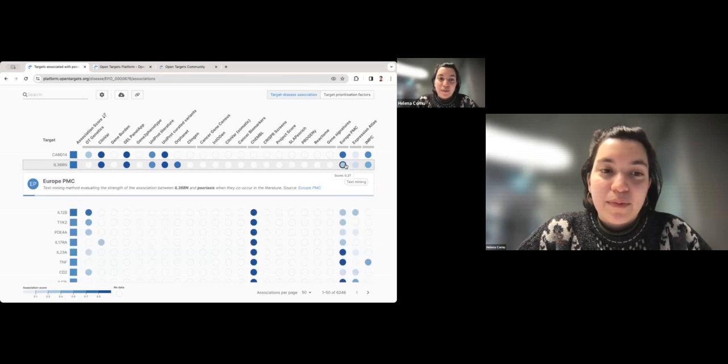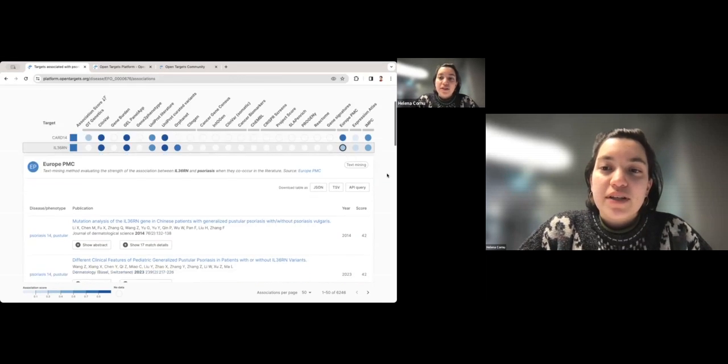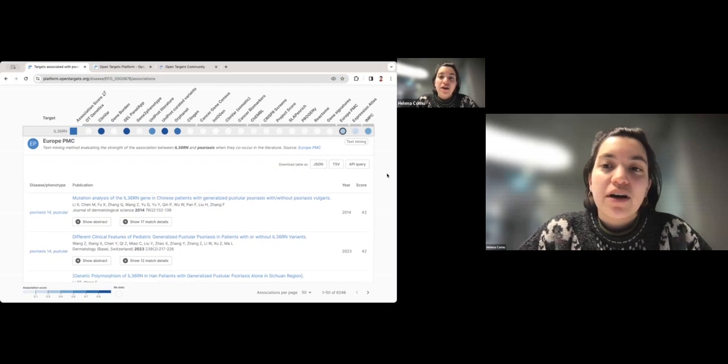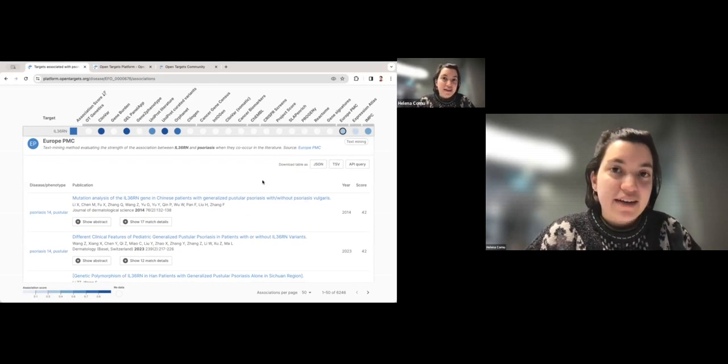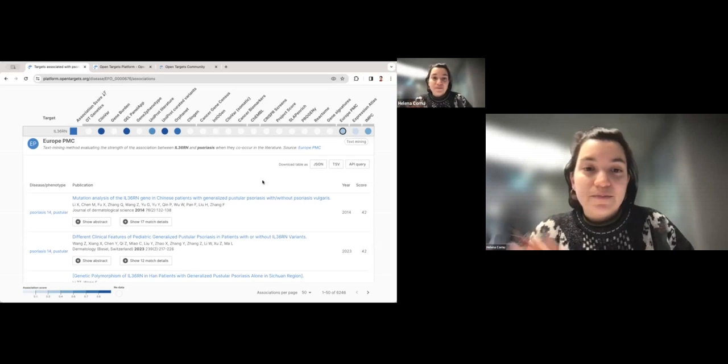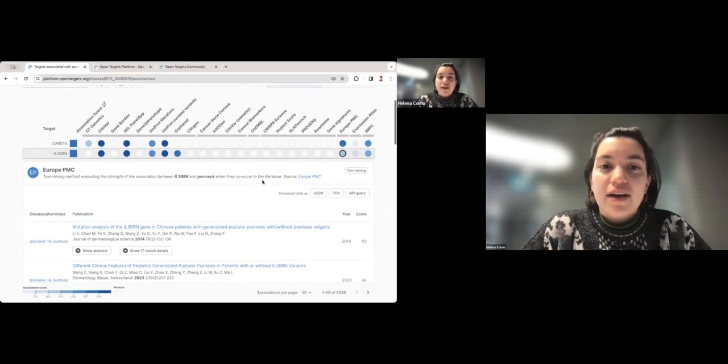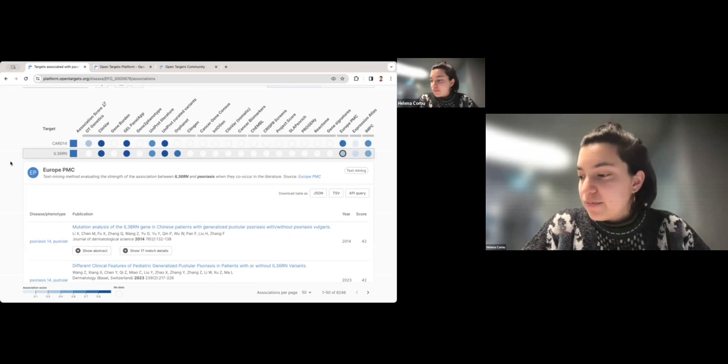I can click into our bibliography. So this is using a text mining pipeline, bringing up all of the publications in which this target is mentioned with this disease. And so that's what that looks like.